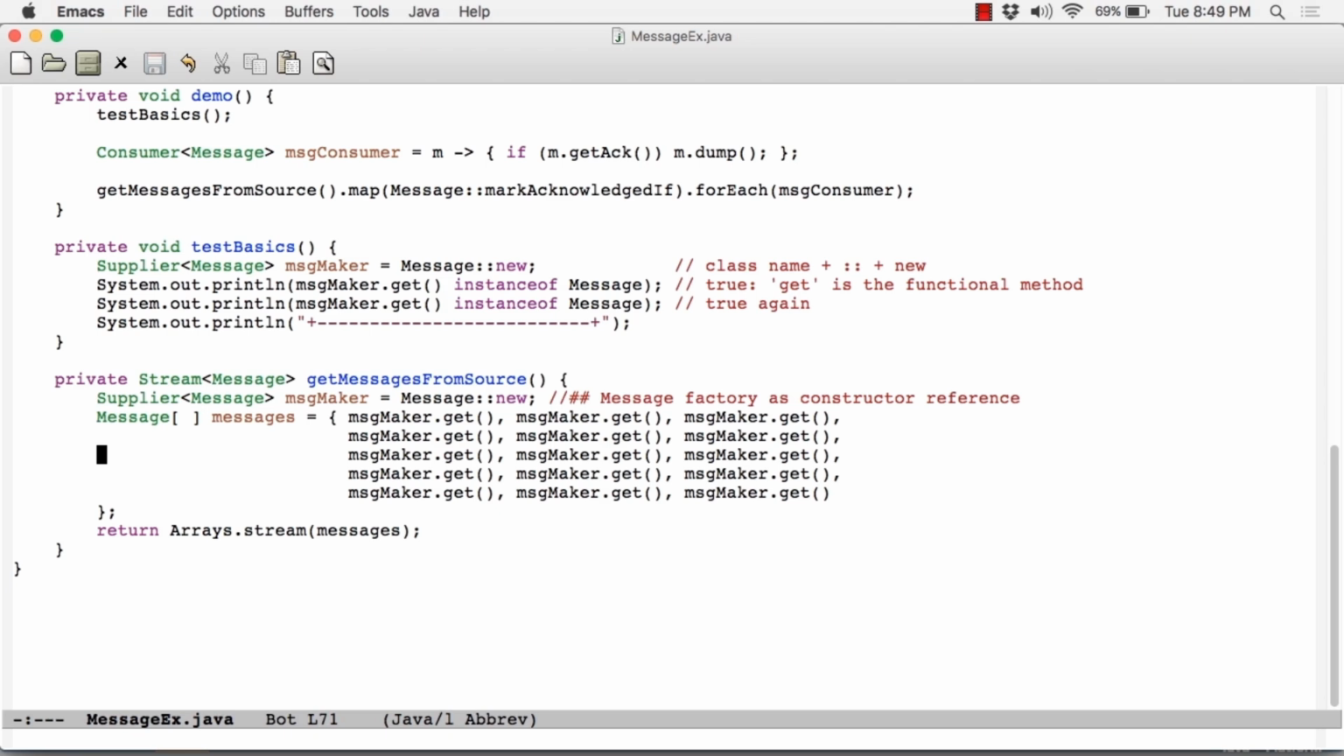In this case, I'm generating 15. And then once again, using the very convenient arrays utility class, it's got the stream method. It takes an array and generates a stream. So what we get back from get messages from source is a stream of messages. We can now jump then to our pipeline.